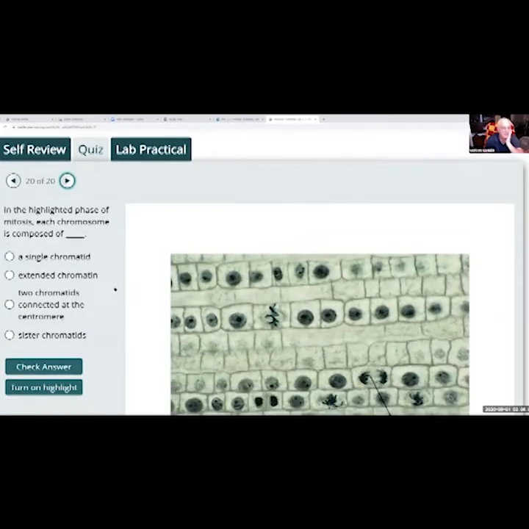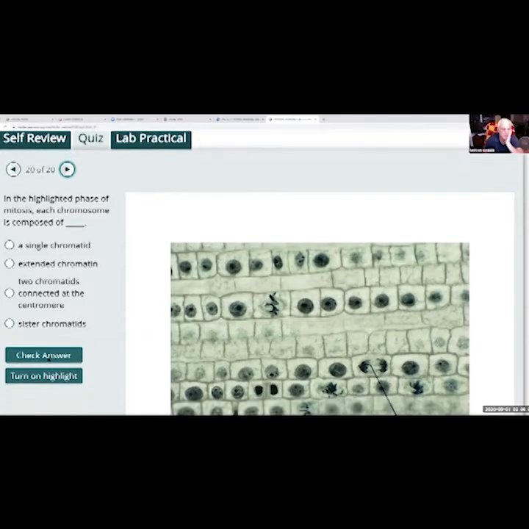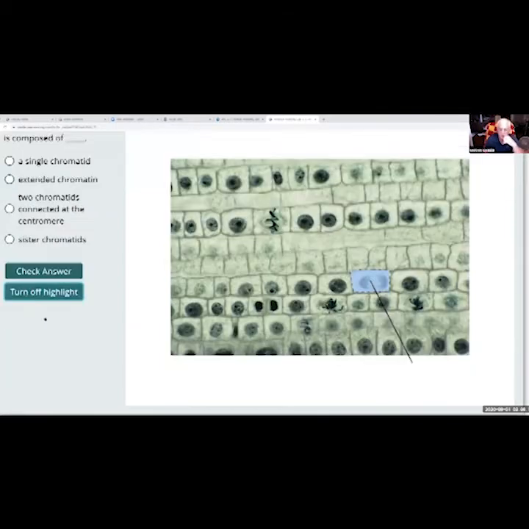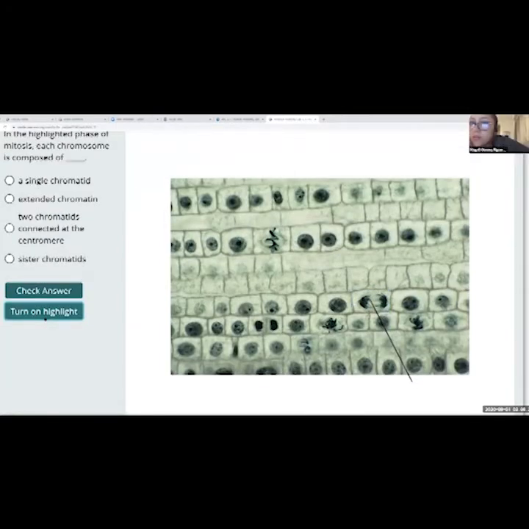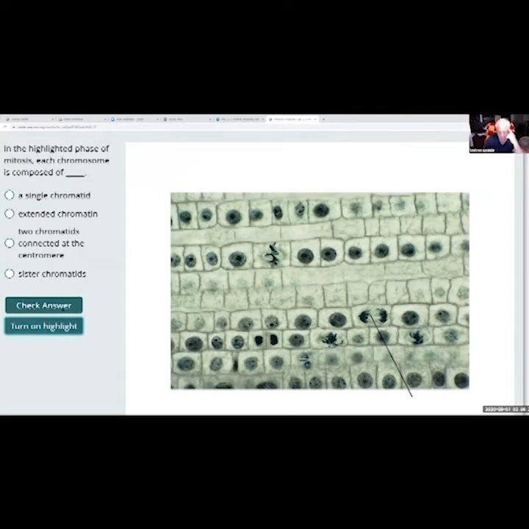In the highlighted phase of mitosis, each chromosome is composed of, turn on highlights. Okay, so here's your highlighted cell. So you're in what phase? Anaphase or late anaphase, early telophase, right in here. So it says in the highlighted phase of mitosis, each individual chromosome is composed of what? A single chromatid, extended chromosome, extended chromatid, two chromatids connected at the centrosome, or sister chromatids? Sister chromatids.